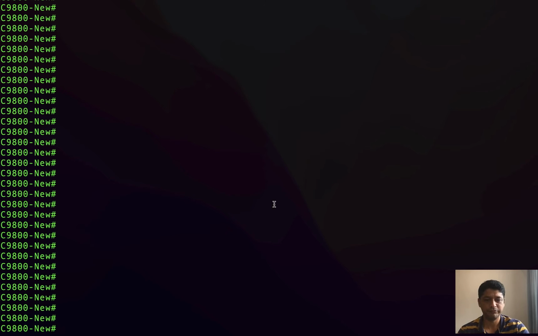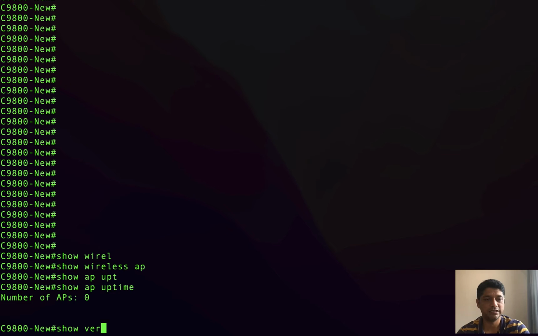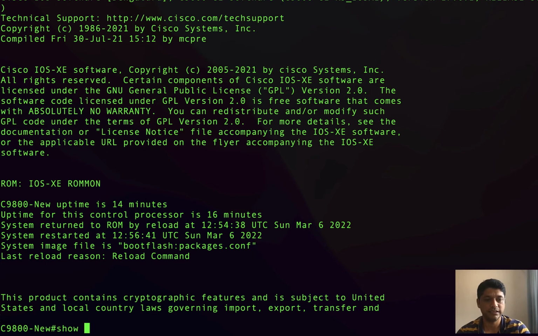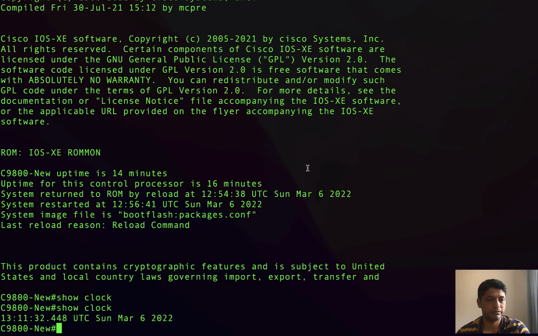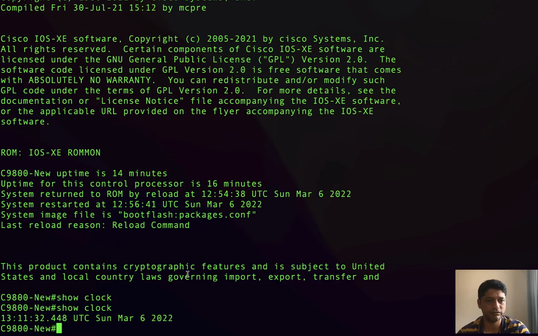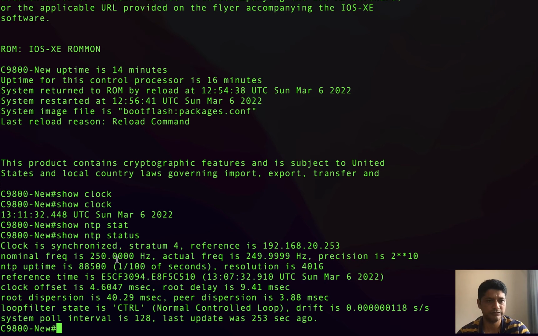Right, let me log into the controller and show you if I have any access point here. Show AP uptime. There's no AP, and this is my current version, 17.6.1. And if I check my current time, it looks okay. This is my NTP server, which I have configured. NTP status: you see here, this is my NTP server, which is my Active Directory, and the clock is synchronized.